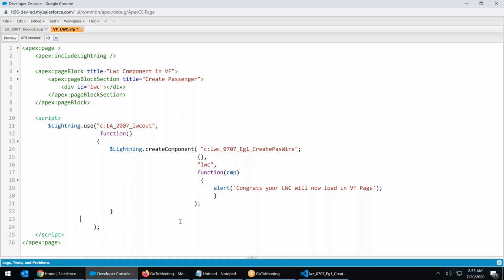The only difference between a lightning component and an LWC component is these blank attribute values. Blank attribute values. You cannot pass a value from Aura to LWC, but you can pass a value from LWC to Aura. Reverse direction is not possible. And hence, this should always be blank. Control S. Hope that we didn't make any spelling mistakes or anything else.